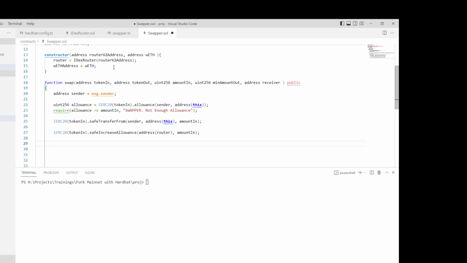Okay, so we're good. We've transferred in the coins that we want to swap. We've given the router approval to spend on behalf of this contract. The next thing that we need to do is to actually call the router contract to do the swap on our behalf. And for that, we are going to have to define the path of the tokens that we want to swap. So I'll define an array here to represent the path.